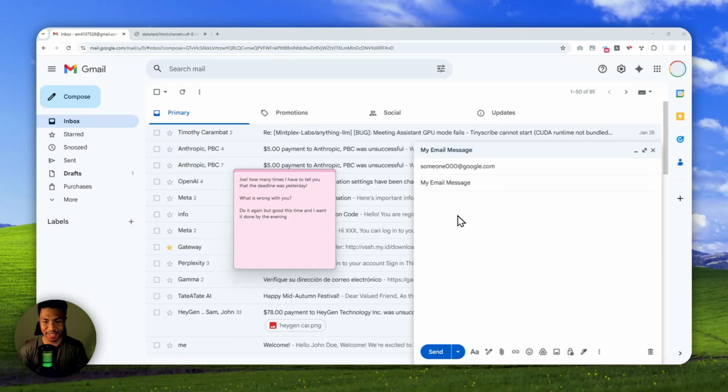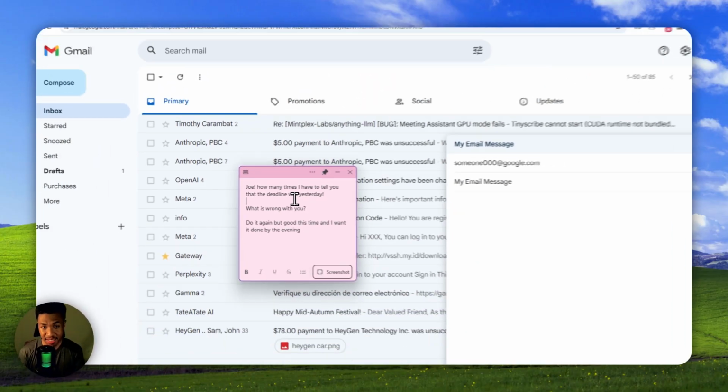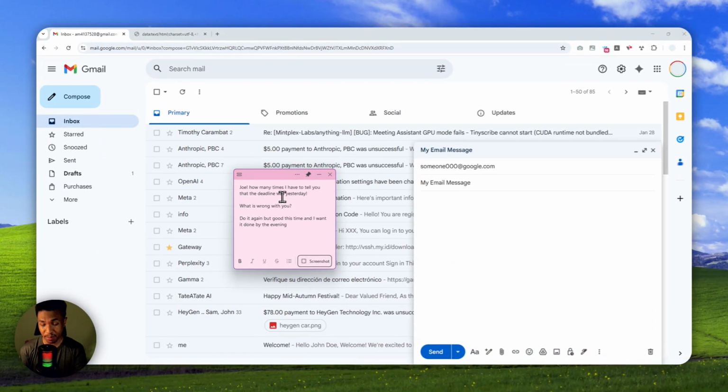All right, so this is just really cool, and I think you need to have this feature on your computer. So I have this badly written message, and this will be polished automatically.